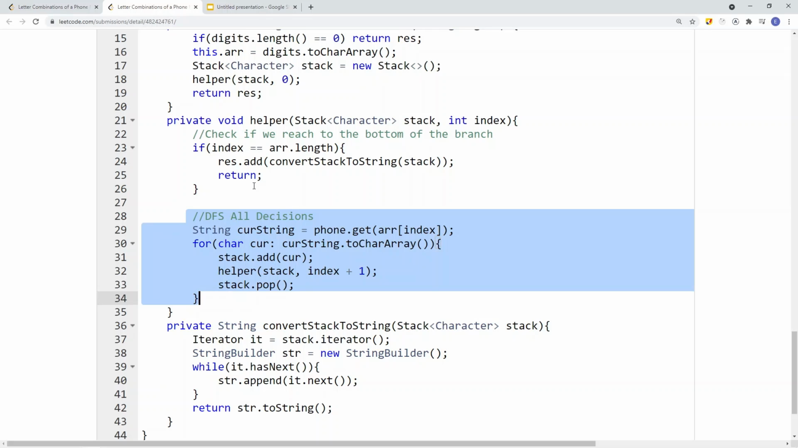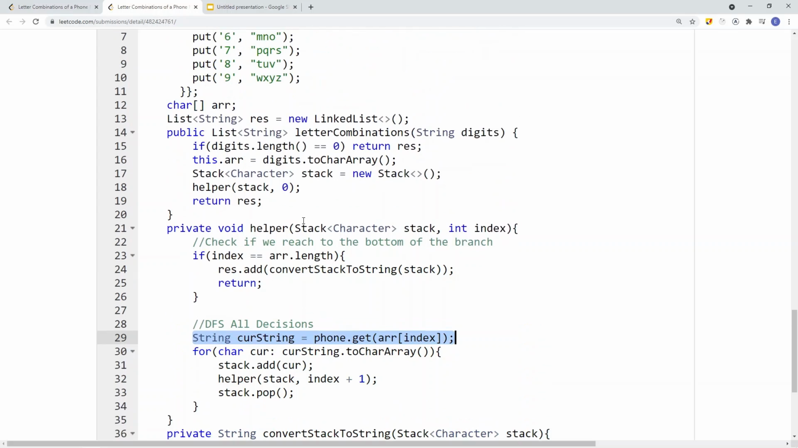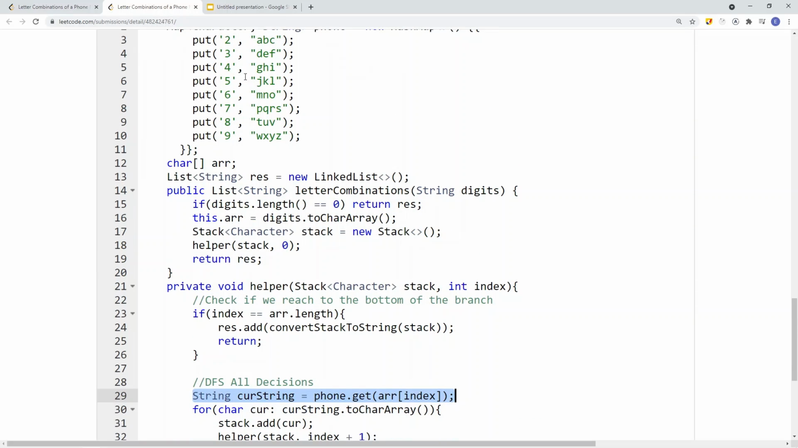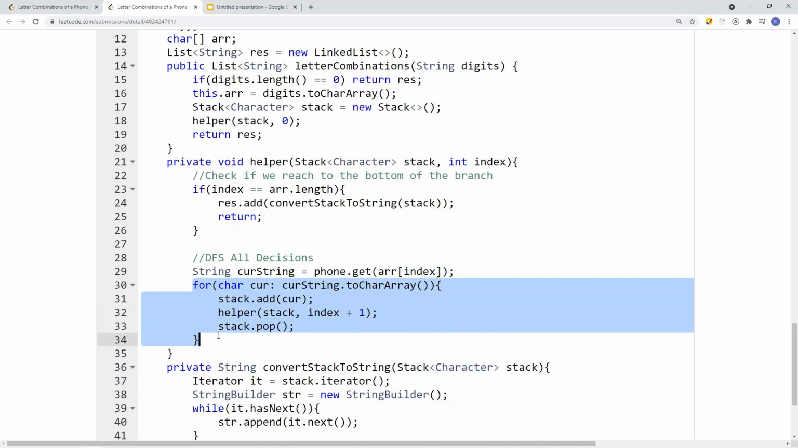And then what we're going to do is a DFS, right? If this index is still within the boundary, then we're going to do a DFS for all the decisions. In this case, we have a current string, which corresponds to the current digit, right? We iterate over the current string, and first we add this character onto our stack. Then we do a DFS. Then we restore the previous action that we took, so that for the next iteration, we can add a new character, the other character, right?